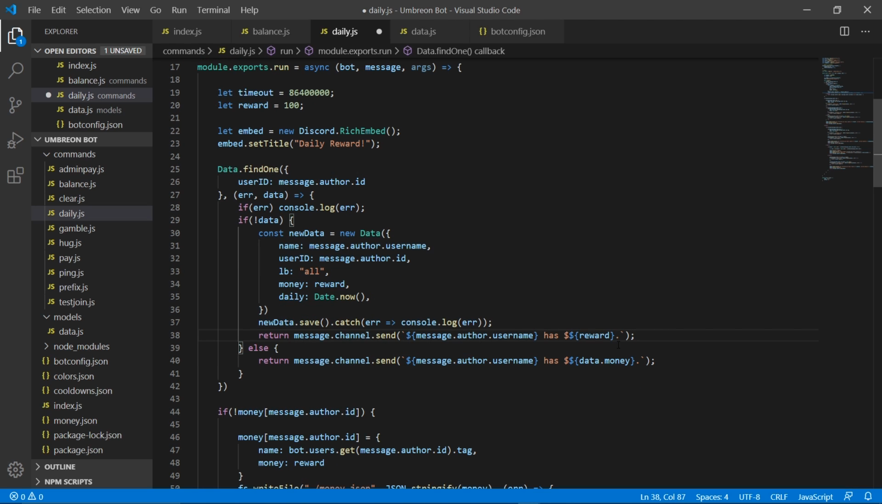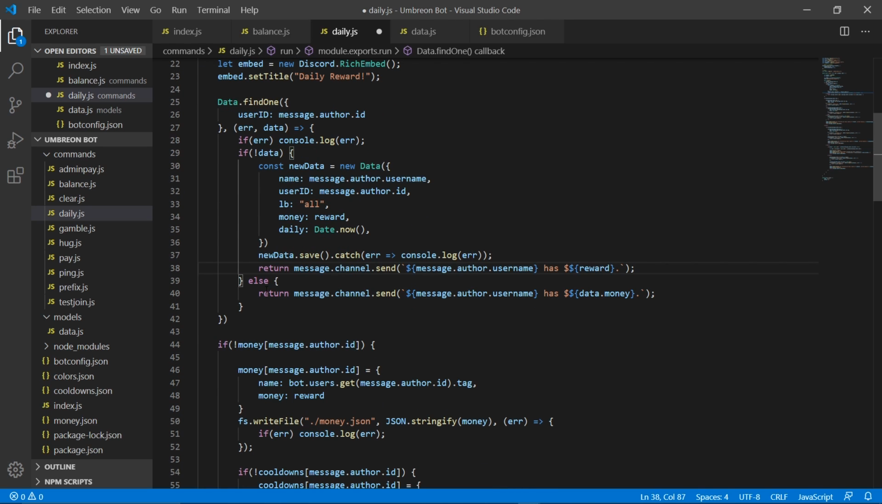And so that's good like that. That's good like that. Well, yeah, so this is good. And then if data does exist already, then we can actually get rid of this, but I'm just going to comment it out for now.